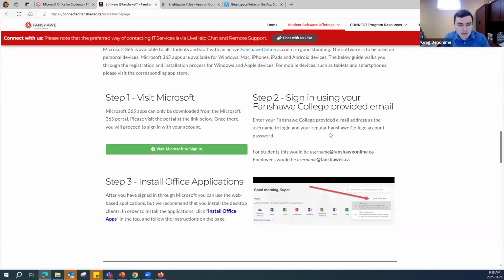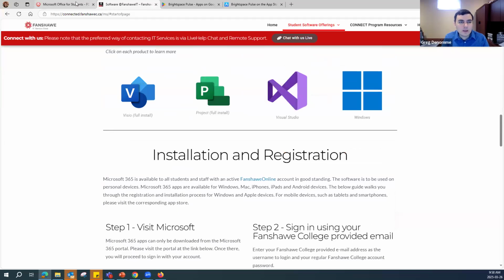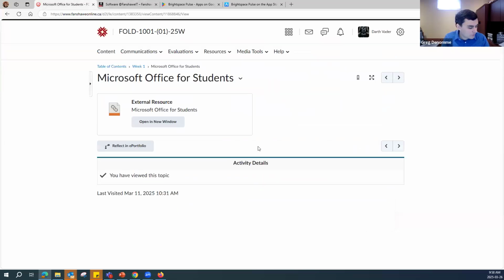To access Microsoft Office, you would click on the Microsoft sign in. You would log in with your Fanshawe Online email. So that's your username at fanshaweonline.ca. You would use your same Fanshawe password that you use for WebAdvisor and Fanshawe Online. And then once you're on that page here in the upper right-hand corner, you have the ability to install Microsoft Office. This is available to put on your personal computers, so you can install it on your laptops or desktops if you have a desktop computer at home. So that's our Microsoft Office suite.